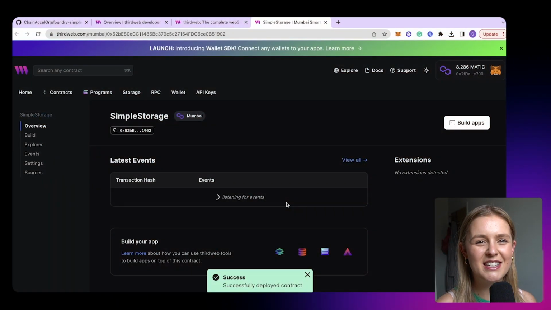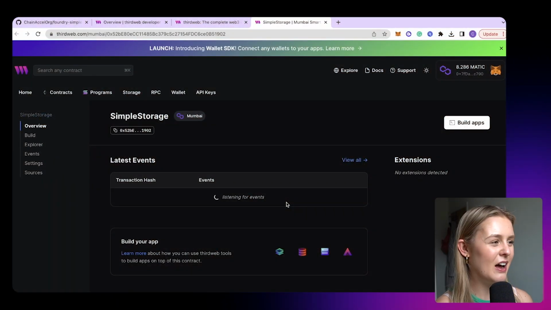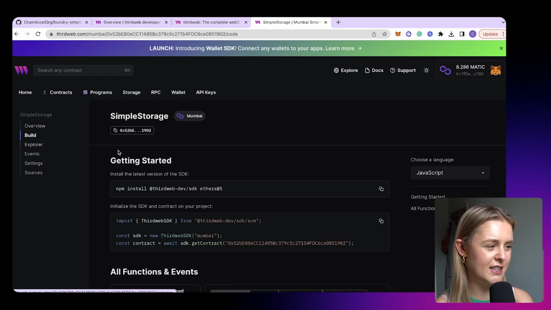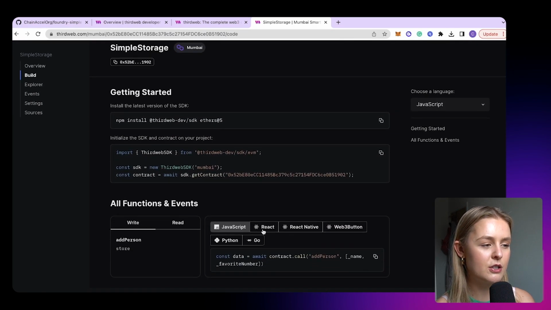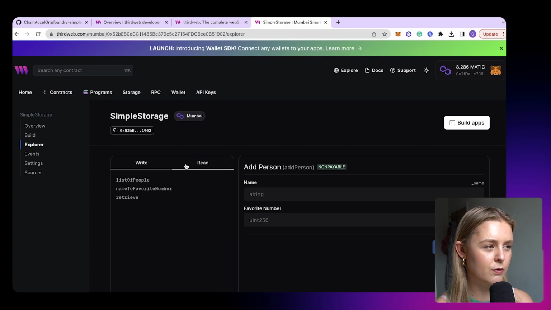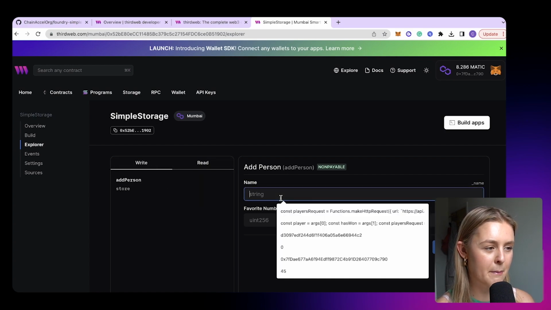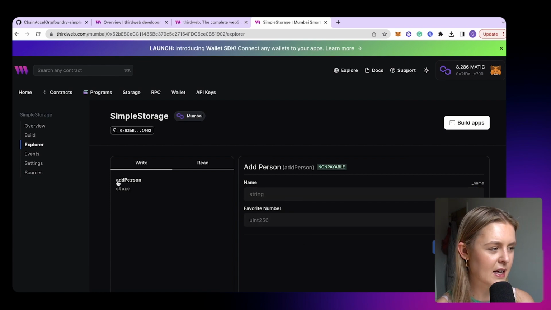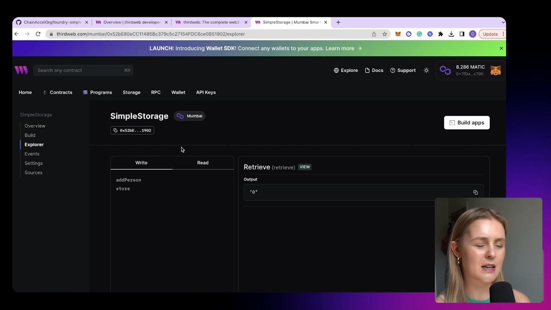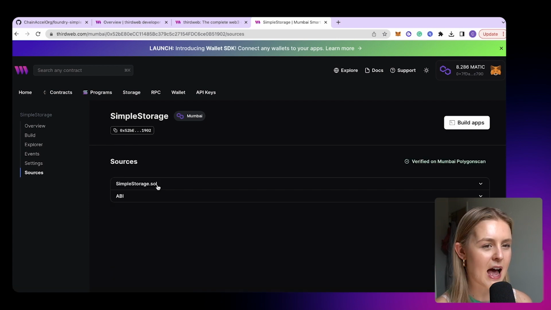As you can see, our contract has now been successfully deployed. How easy was that? Awesome. So you can see the contract address here, which we can copy if we needed to use that later. I'm just going to give you a very quick overview of the dashboard. So there's this build tab here, which enables you to build your contract into a front end with easy to use hooks and functions for different languages. The Explorer tab allows you to see all the read and write functions on your contract. So you could add a person and then input the parameters here. You can store, list the people, name to favorite number, and retrieve all of the functions that we wrote in the contract. You can see and interact with them here. You can see the events on the contract and the source code.